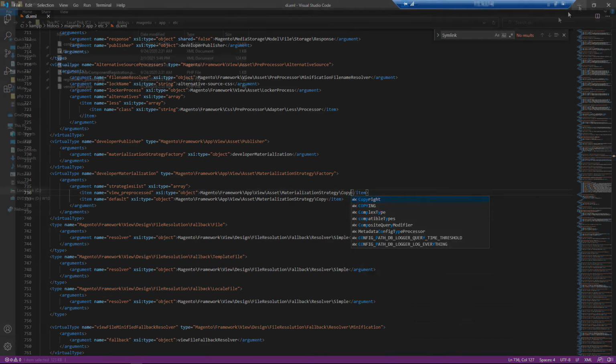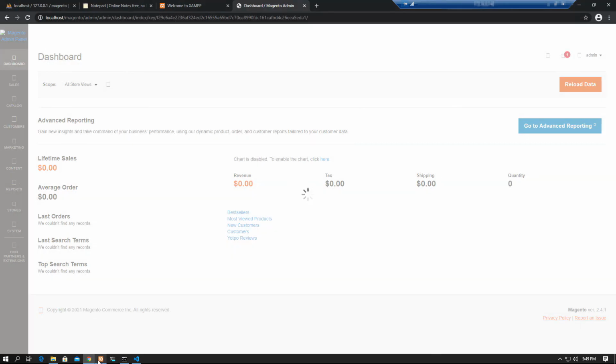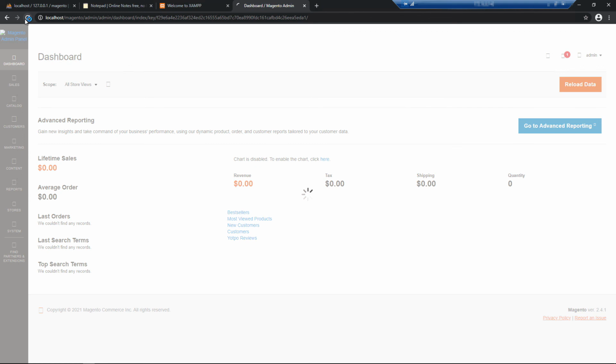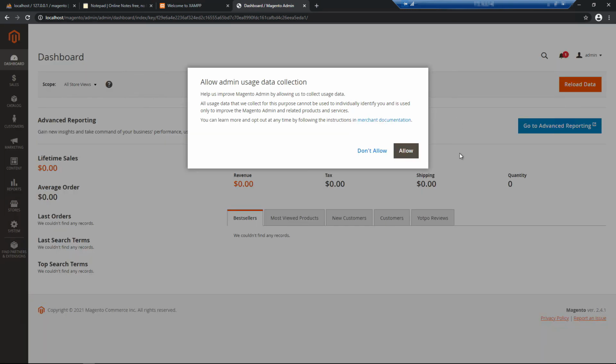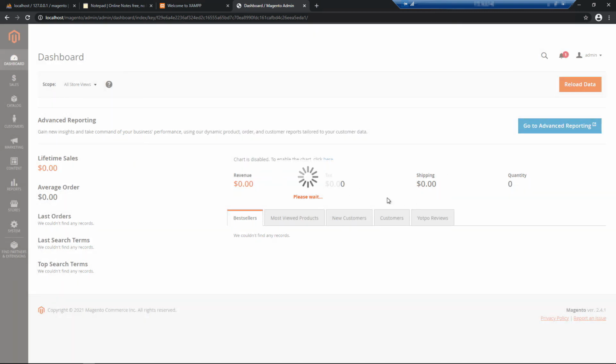Save it, exit the code editor and restart XAMPP. Now try reloading the page. You can access the admin panel at localhost/magento/admin, and you can access the website at localhost/magento. When accessing the admin panel for the first time, it will ask for permission for data collection. You can either allow or deny it. Now it's going to take some time to load, so you just need to wait.